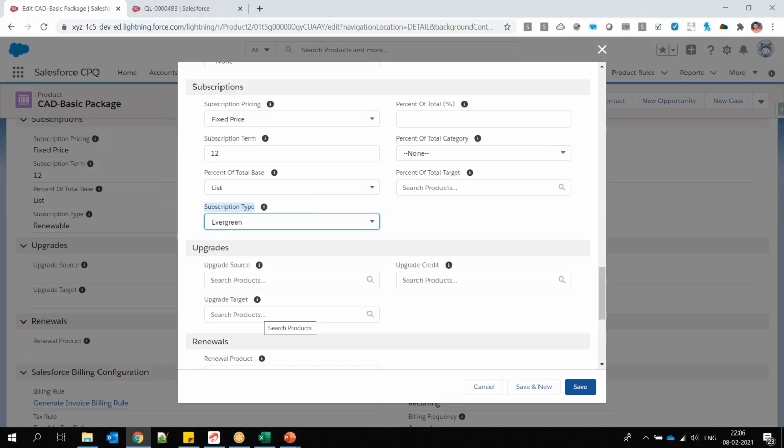So what is this evergreen? Evergreen products means products or the quote lines or the order lines or subscription lines without end date. Evergreen means that it will never expire. Renewable means there is some limitation, like on December or August it will expire and we need to renew that. That is renewable. But evergreen means something without end date.